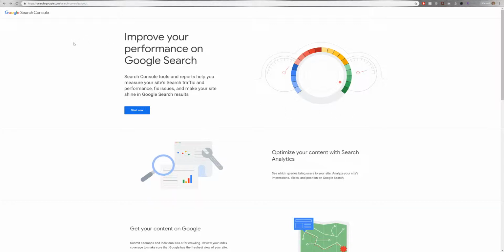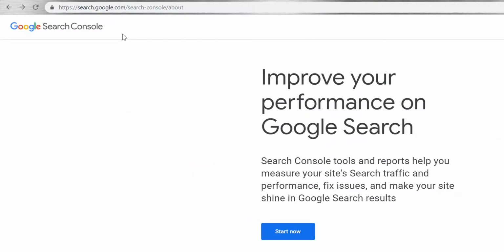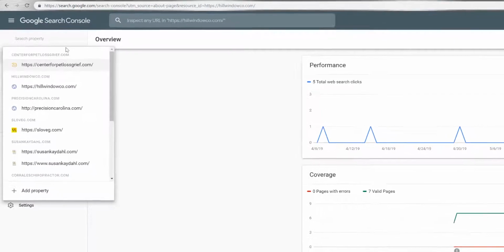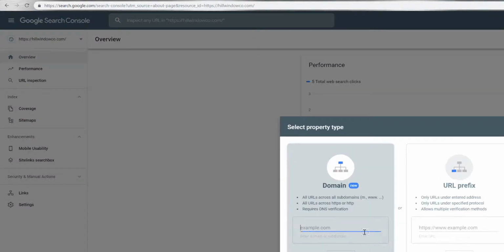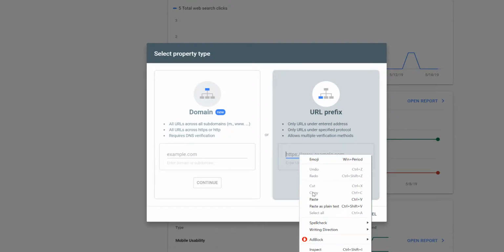So in order to do that, what you do is you navigate here to search.google.com. Go ahead and type in that web address, and this is assuming that you already have a Google account. So I'm going to go ahead and start now. So I'm logged in here, and I'm going to register a new account. So go up here to search property, add property, and I'm going to go ahead and submit the URL right here.